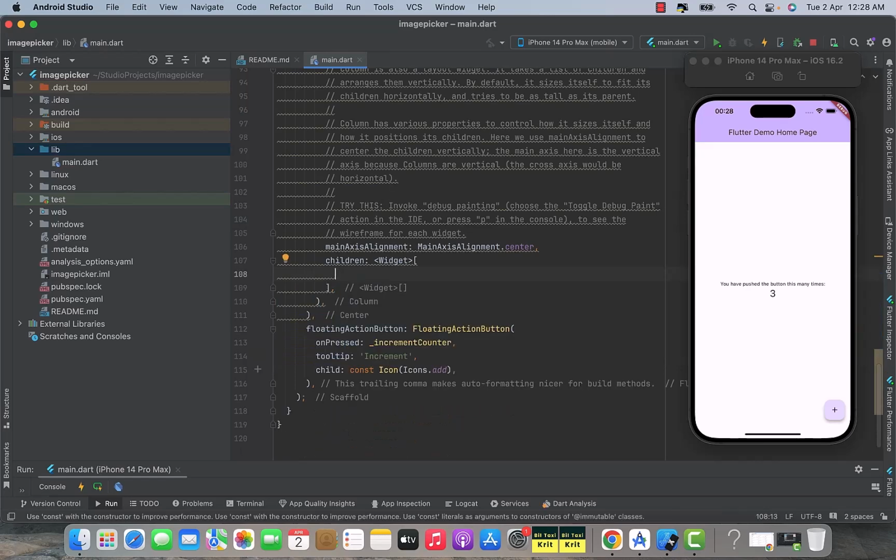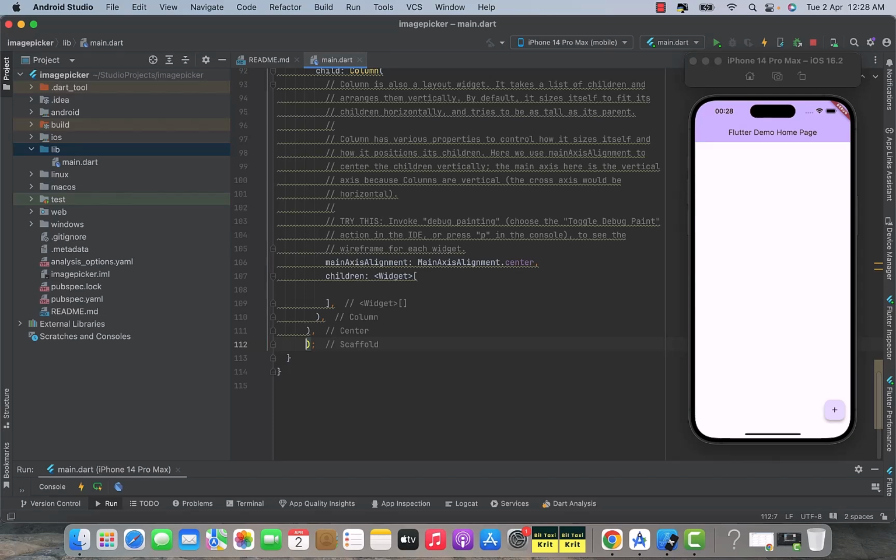After that, press Command S. And when you do that, you can see this text is gone. The reason is we have removed these widgets from here. Similarly, let's remove this button as well. You can see this floating action button. Just select it till this point and then remove it. After that, press Command S. And now you can see this button is gone as well.